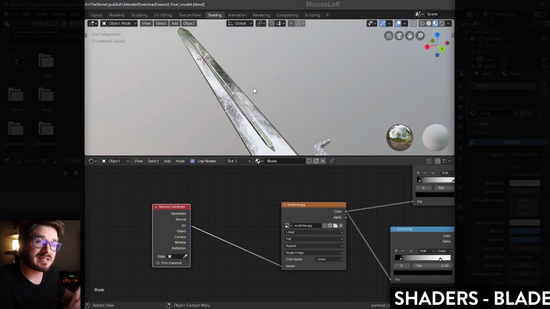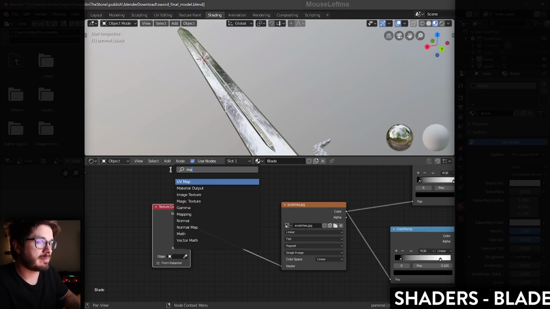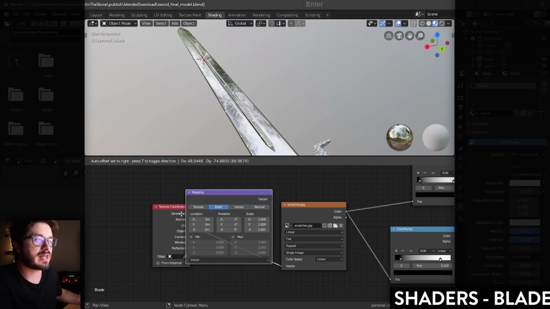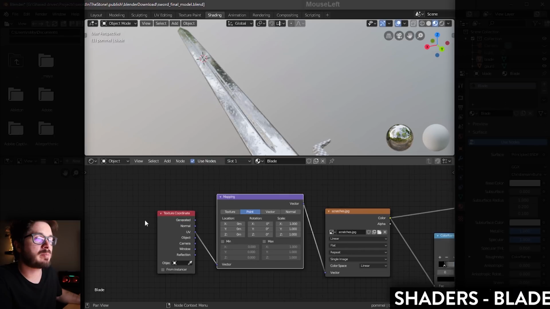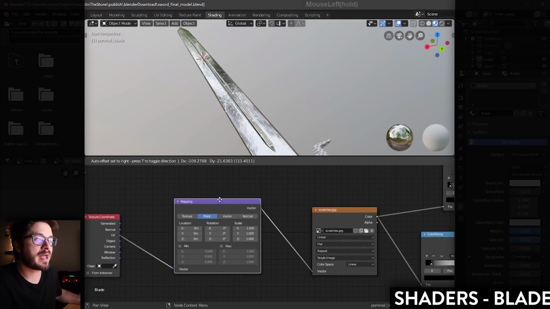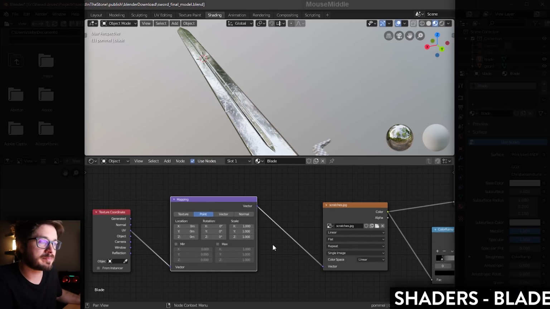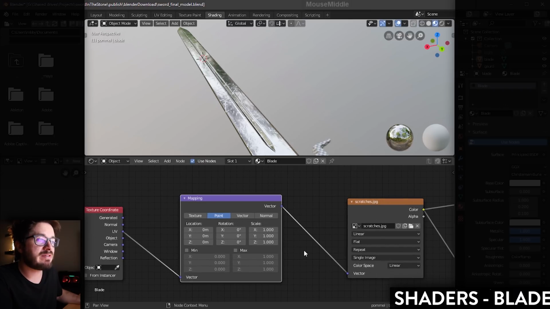But now if we want to actually tile this thing, we want to make the scratches larger or smaller, we're going to go to add, we're going to search for mapping, just like that. And I'll go ahead and plug that in. Again, I just dragged and dropped that over top of that noodle. So now we'll leave all this to default settings except for scale. And what we'll do is we can go here and just type in 2.